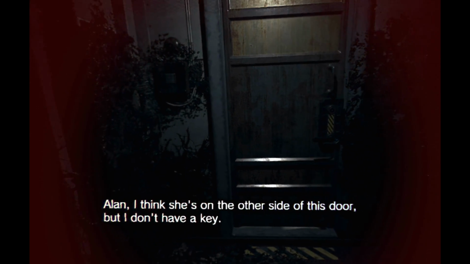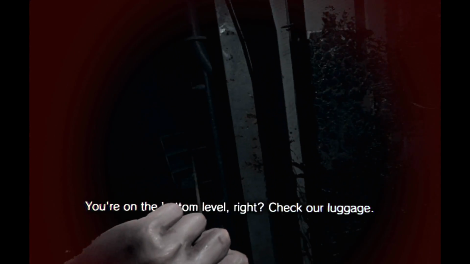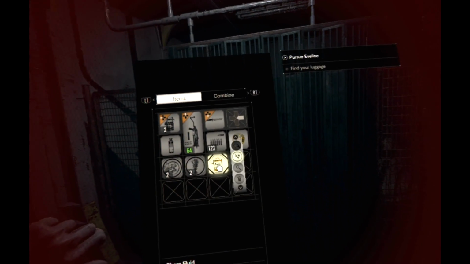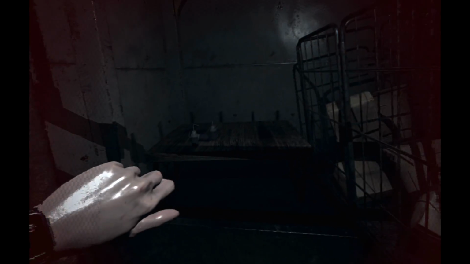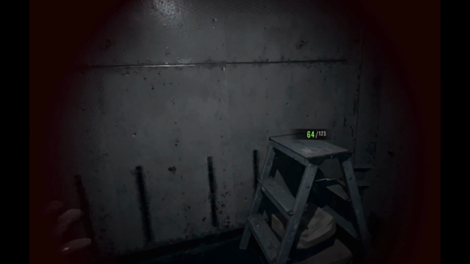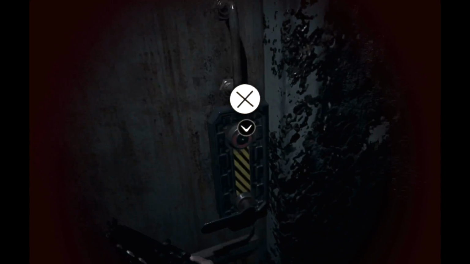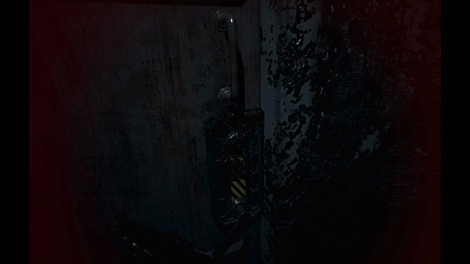Ellen, I think she's on the other side of this door. But I don't have a key. Yeah. Try to melt down the lock. You're on the bottom level. Check the luggage. Check our luggage. Is this where the luggage is? Yes. Ugh. Took him long enough. All right. Is this corrosive? Check our luggage? I was just out in the open. I just gotta melt these, huh? Oh, sweet. Gunk in a can.